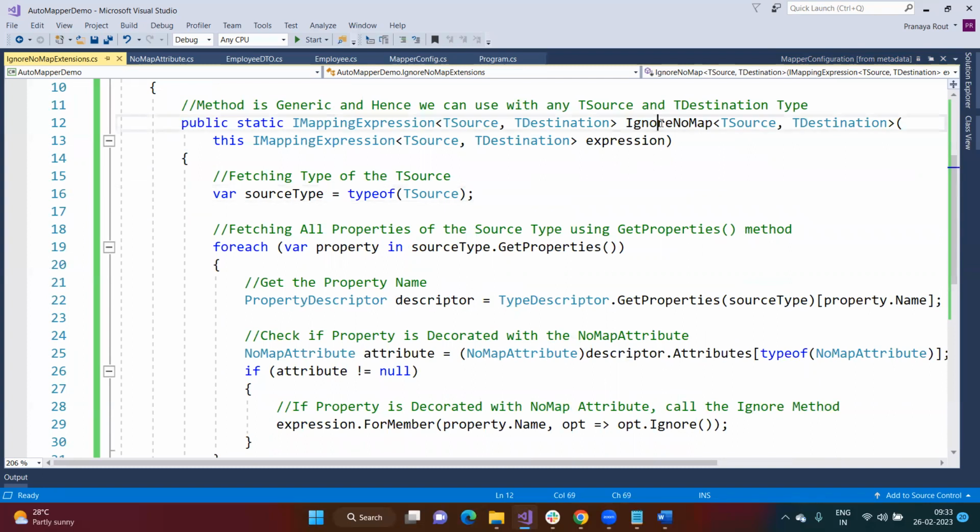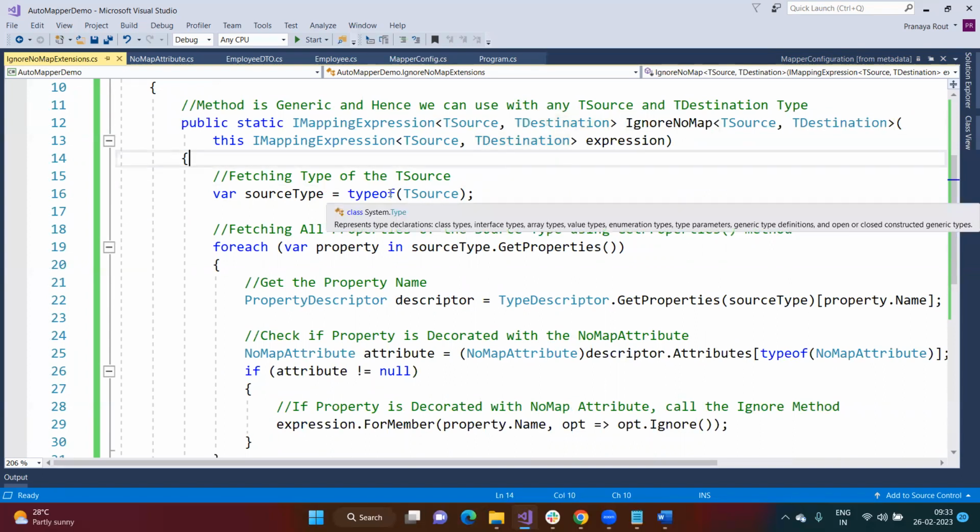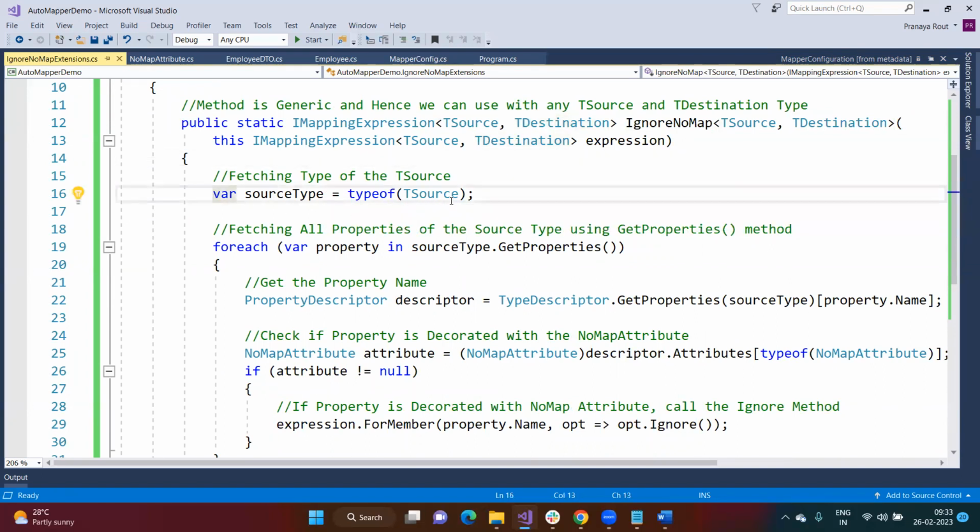But the thing that you need to understand is that this method is a generic type, and while using this method, you need to specify the source type and the destination type. That is what you need to specify. Then let us start understanding the code. First of all, you need to identify the data type of TSource. As it's a generic method, any type you specify using the typeof method, you can get the type information.